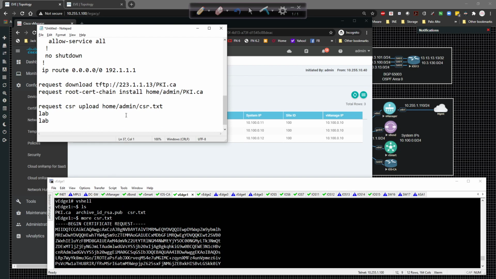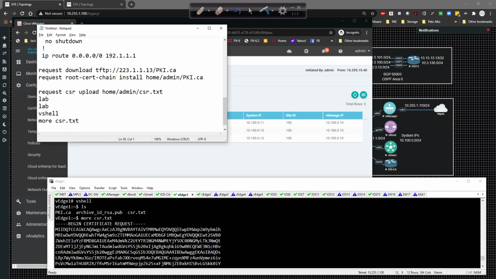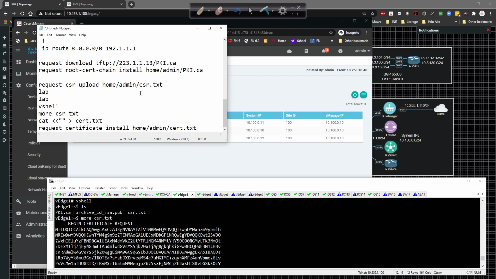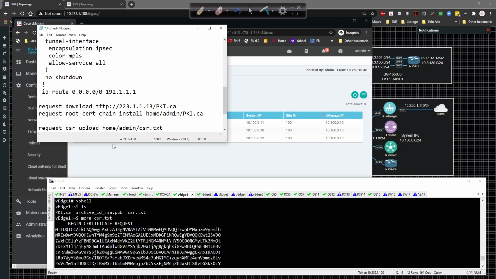So we type in vshell, and then we type in more csr.txt, and then we type in that command right there so we can paste in the contents, and then we install. So this is basically the workflow that we need to have in play.